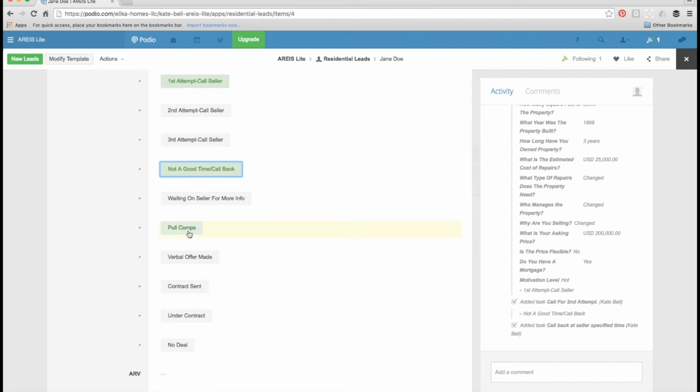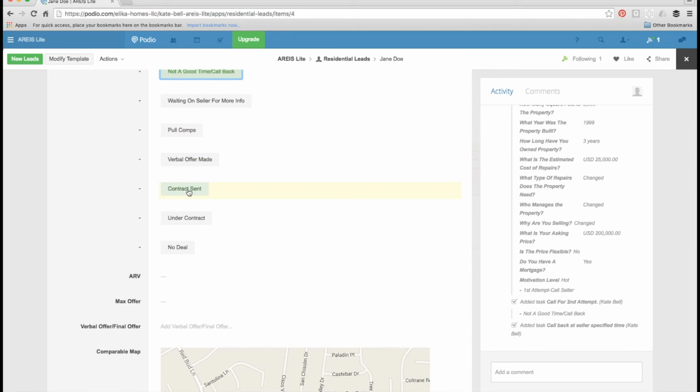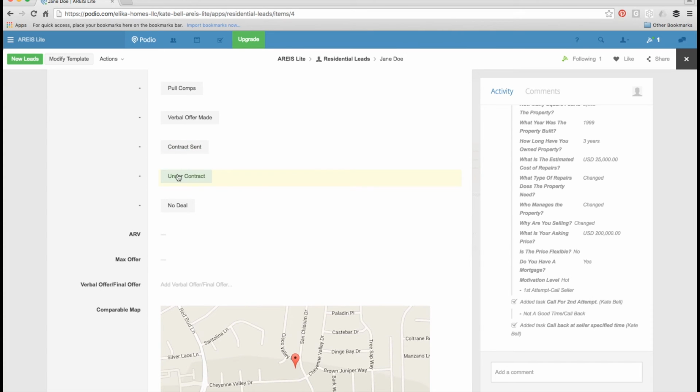If you need to pull comps, or you just don't have enough time to pull comps right there and then, go ahead and press this button. The system will remind you that you need to pull comps on this property. If you made a verbal offer and you're waiting for the seller to get back to you, again, you can mark it and say a verbal offer has been made. You need to call the seller back. If you send a contract out on the property, same scenario. Contract has been sent, and now you're waiting for the seller to sign it, but you don't want to forget about it. So the system will remind you a contract has been sent and that you need to follow up.